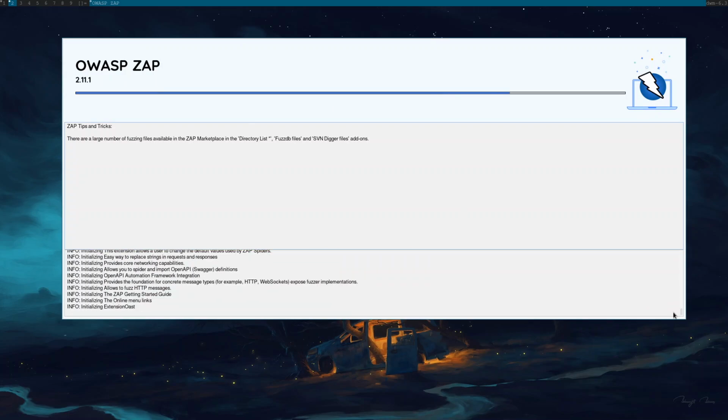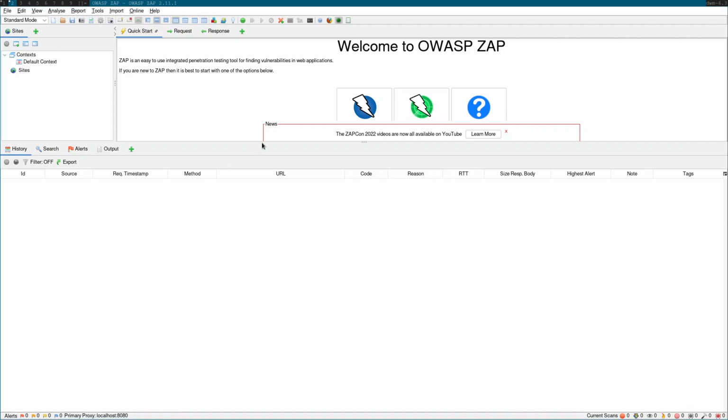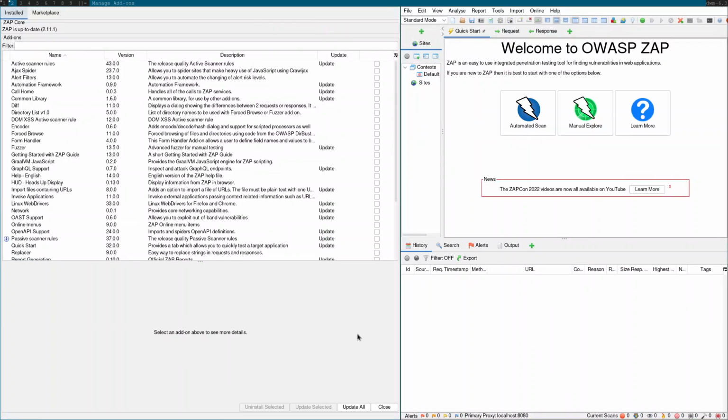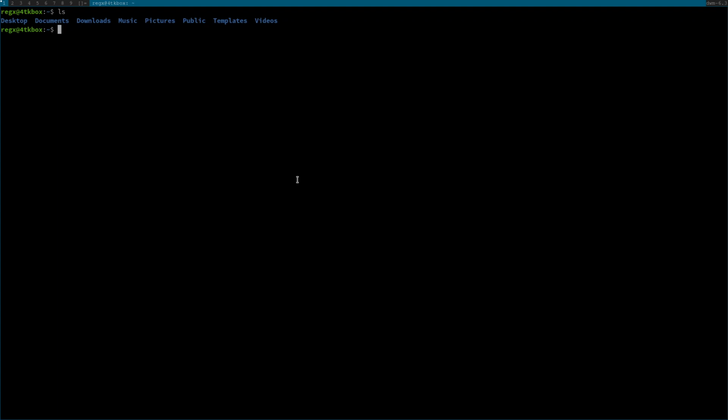Let it open, because sometimes after this screen it freezes. I have seen that. Okay, it is not. Very good. So ZAP proxy is working fine as well. Let us just close it right now. So ZAP proxy is working fine when we do WM name LG3D. But just to be on the safe side, let me do one more thing.